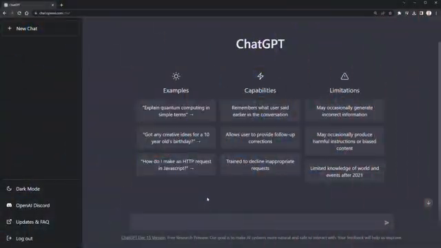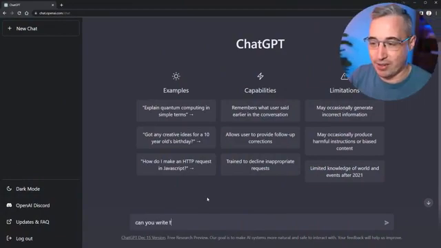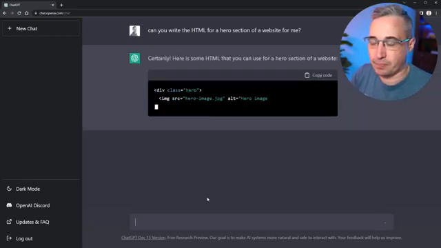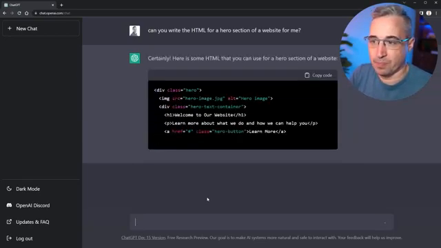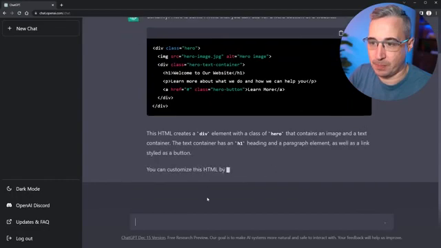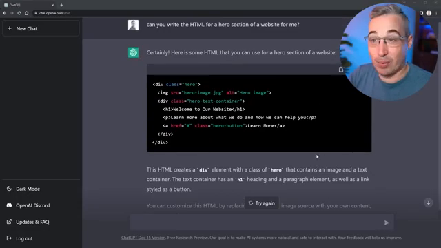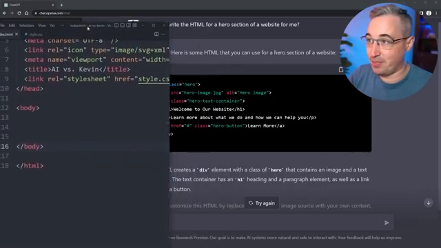So let's start off by coming here and saying, can you write the HTML for a hero section of a website for me? And let's see first what HTML it outputs here. Alrighty, so there's the HTML. Let's copy this code, and what I've already done is we've fired up VS Code already.